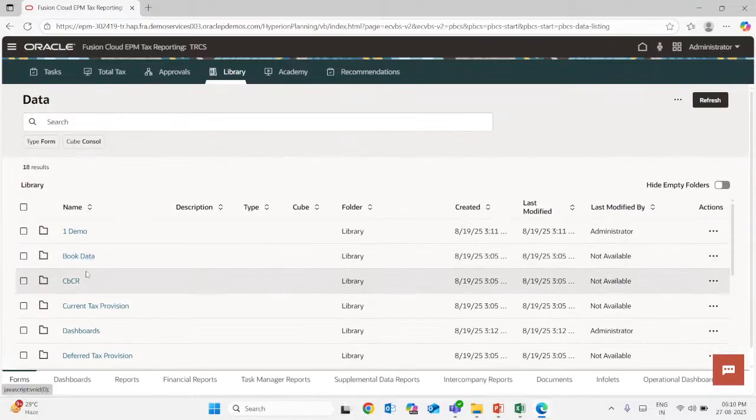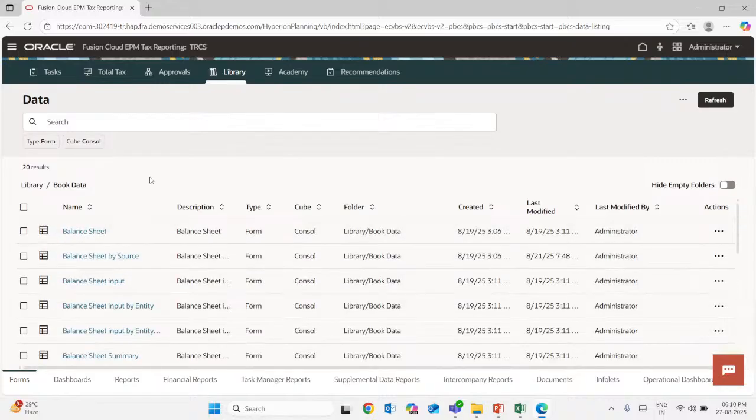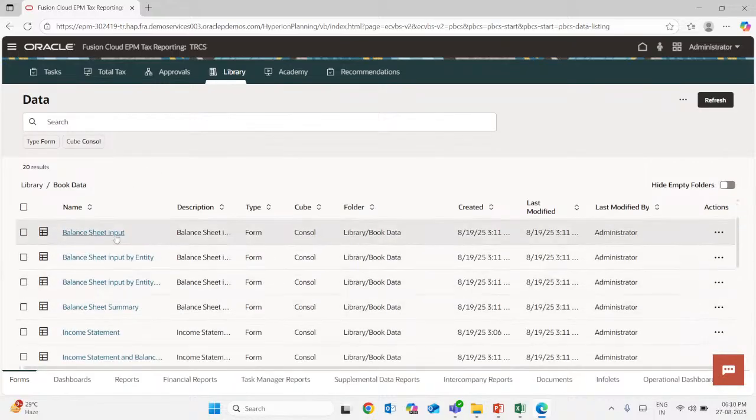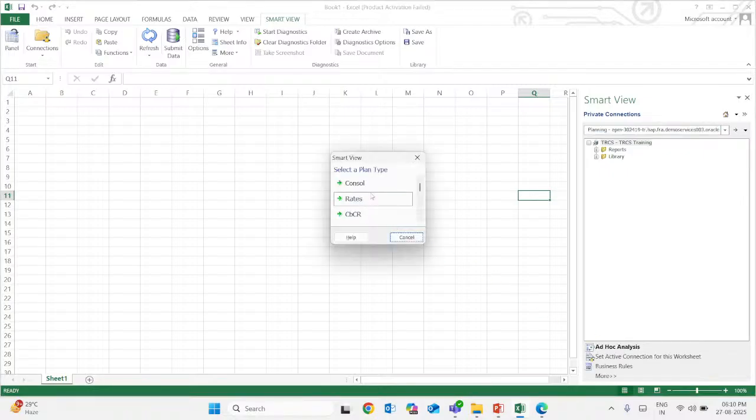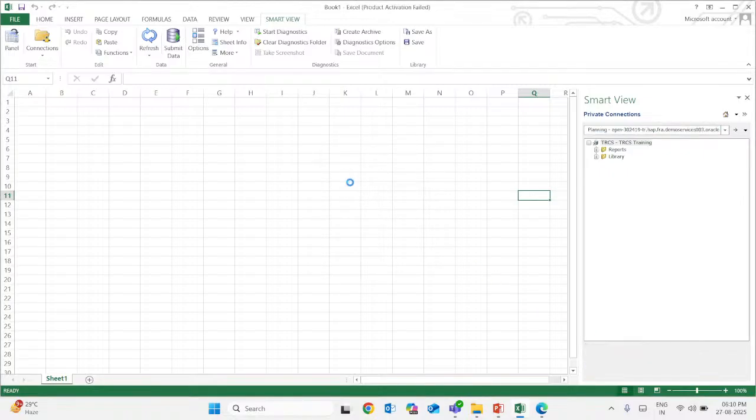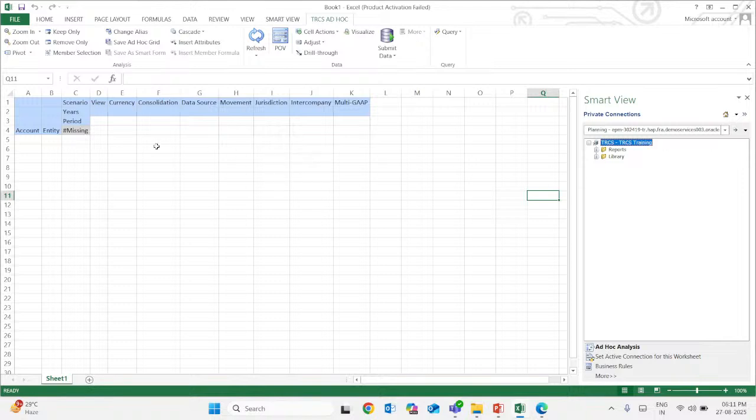So on library, we are going to go to book data. All the things that we are going to do are under this book data or any other sheet that you want to edit. So under this we are going to click on ad hoc, select the console and let it load. So this is what our POV is. These are all the dimensions that we have talked about in the previous class.